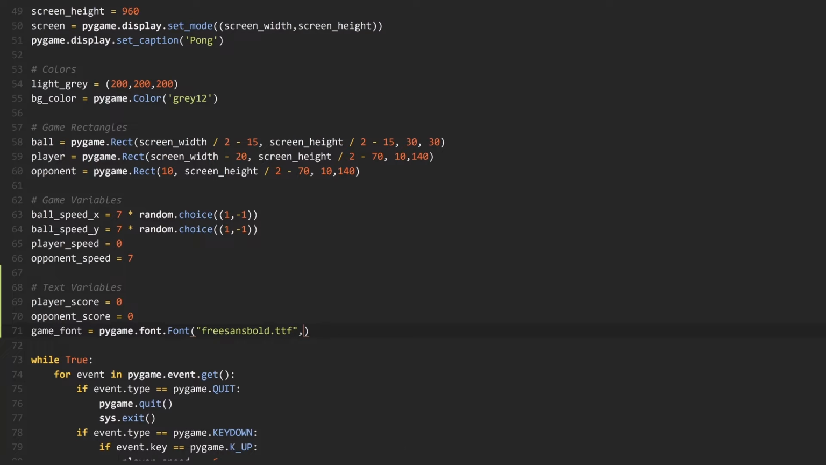Okay, and with that one done, now we need a second argument, and it's going to be the size of the text. In my case, I go with a text size of 32. So the larger the number is, the larger your text will be. And this covers the first step. So now we have a font and two variables that calculate what the score is.